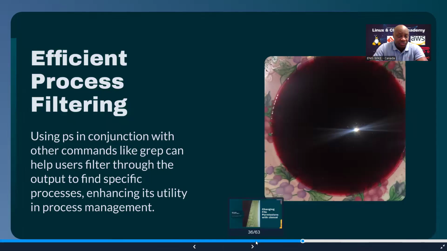Efficient process filtering. Using ps in conjunction with other commands like grep can help users filter through their output to find specific processes, enhancing its utility in process management.